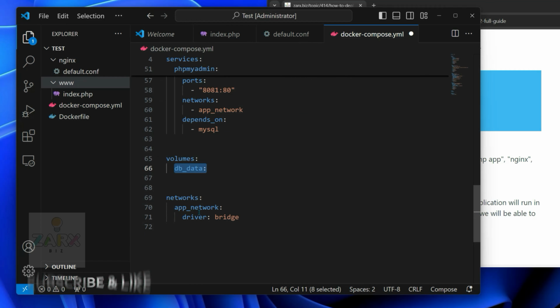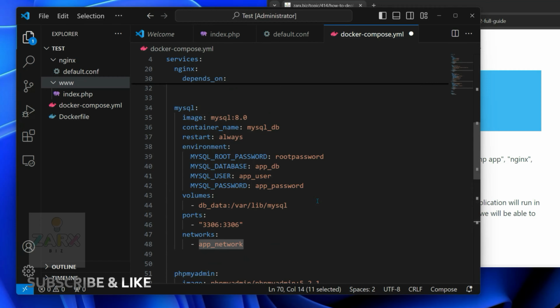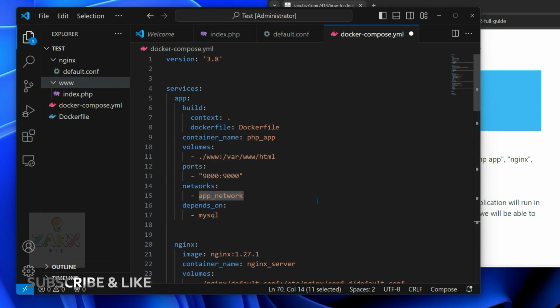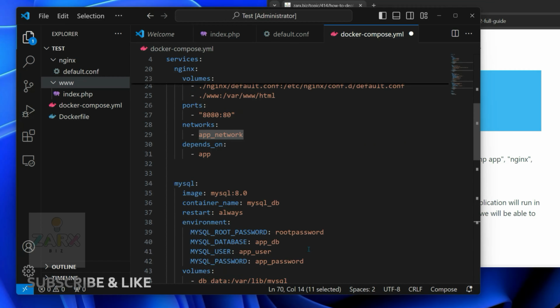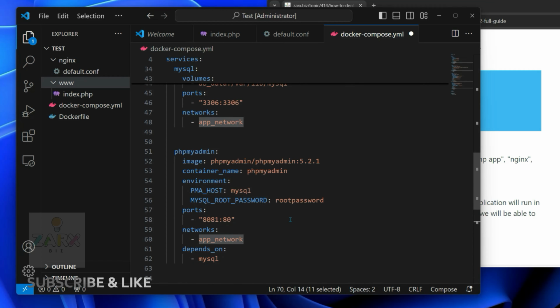And the network we are creating, the driver for it is bridge, and app network is the network. So every container will be having the same network, so they will be able to talk to each other. Okay, so far so good. So I'm going to save this file too.